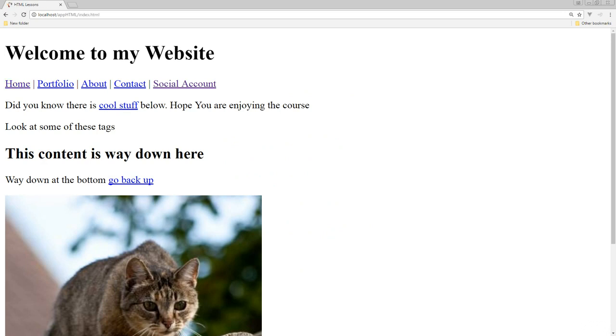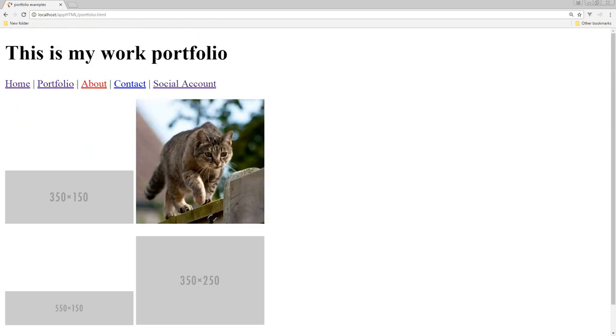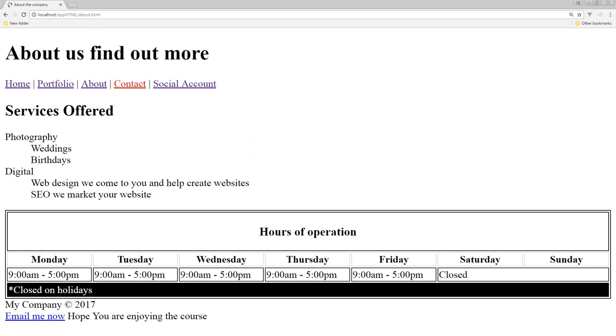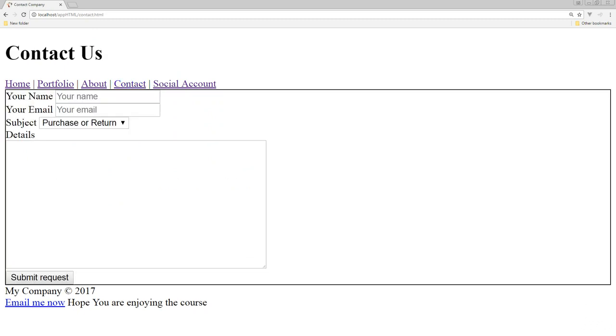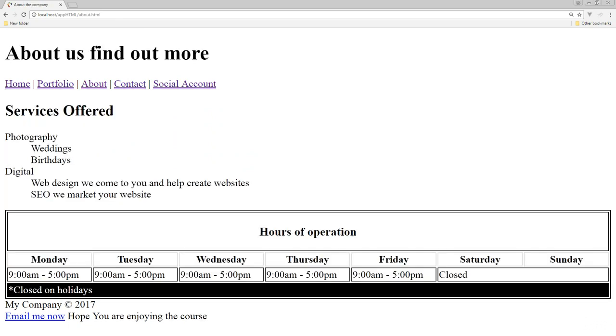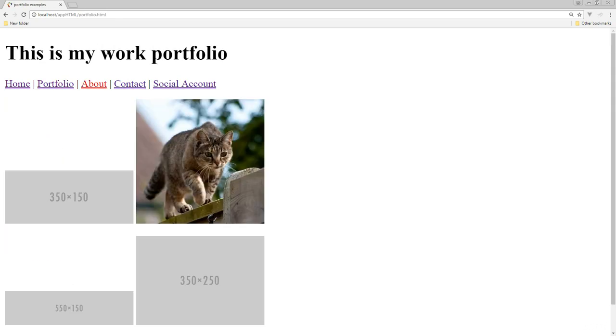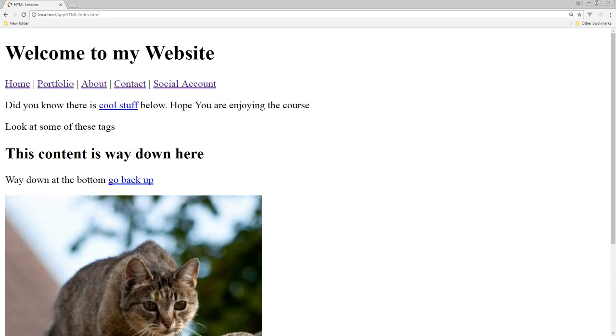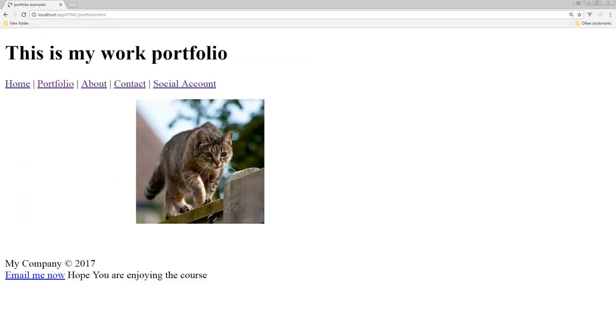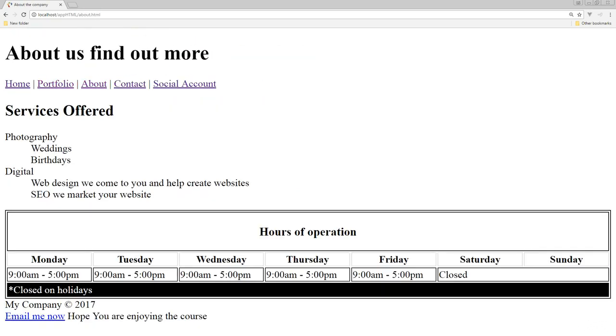So just an example of the website. It's going to look like this, where we've got a home page, we've got some links within the home page, and we've got a portfolio page, we've got an about me page, contact page, and then we've got a link out to a social account, which I'm not going to click, but it's just there within our navigation menu.